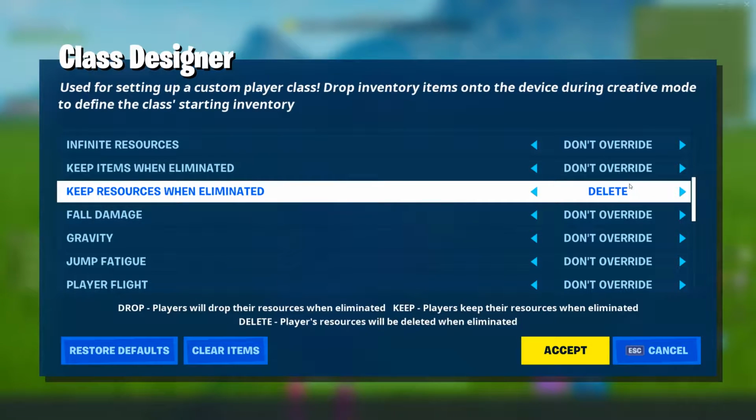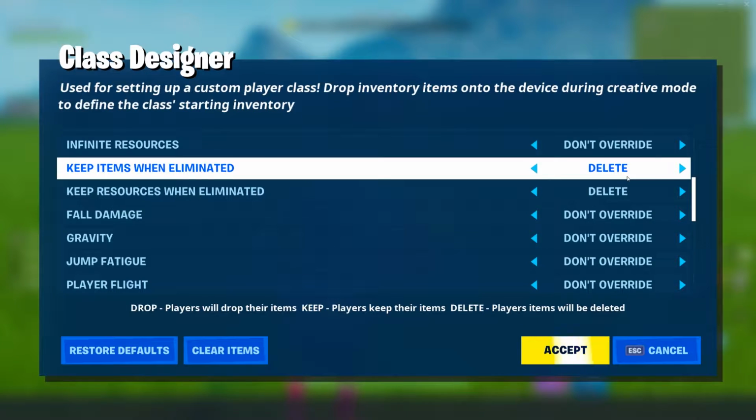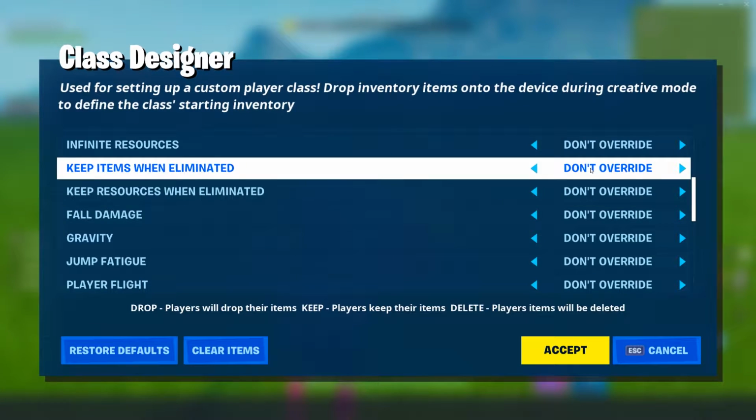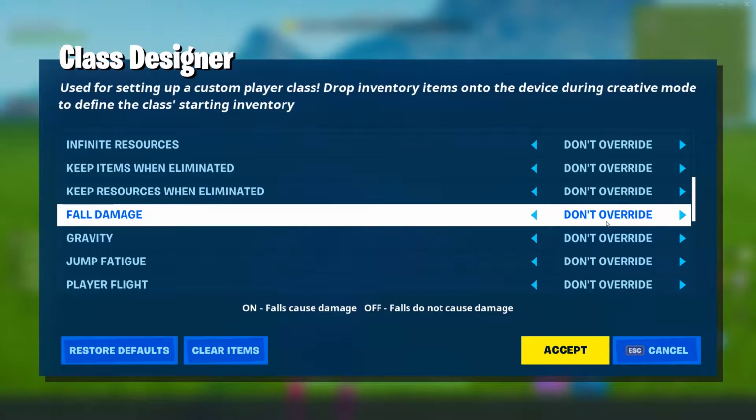Typically, if you're going to do a class-based thing, I would recommend doing delete or keep, just because you don't want to have cross classes. So let's say you have a tank who doesn't really have good guns and has a lot of health. If he kills someone and then picks up their Scar or something, then you have a guy with a crap ton of health and a Scar, which just is not really healthy for your game. However, like I said, you could just mess with those if you want.